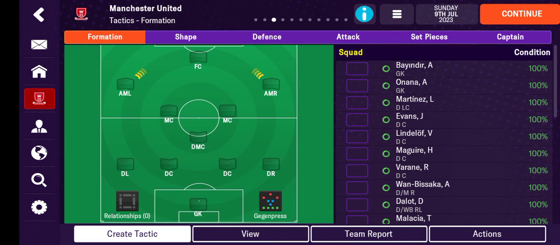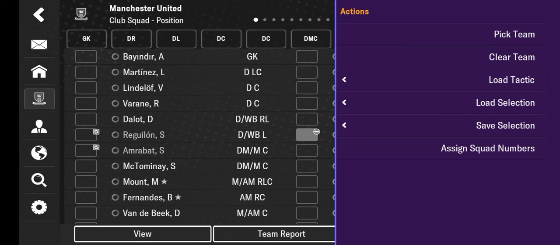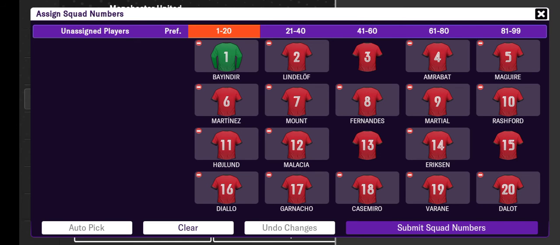And let's get started. I want to show you how you can assign numbers to your players. So tap the action and tap this assign squad number. You can do this before the league starts. I'll tell you once more, before the league starts you can assign the numbers to your players. So give your player his real number based on the real club, or you can assign your own number based on your preference.